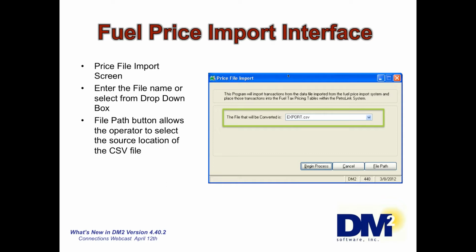When you launch it, it'll launch to a price file import screen. You enter the file name or select it from a drop-down box. If you click on the file path button in the bottom right, it allows you to select the location of your CSV file, and then it shows you the files that are in that directory. So you can pick the one that you want to import.